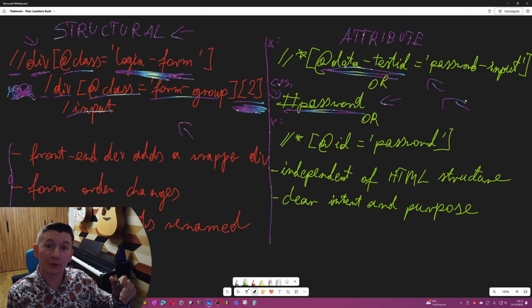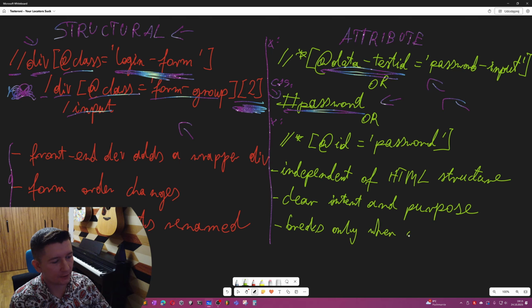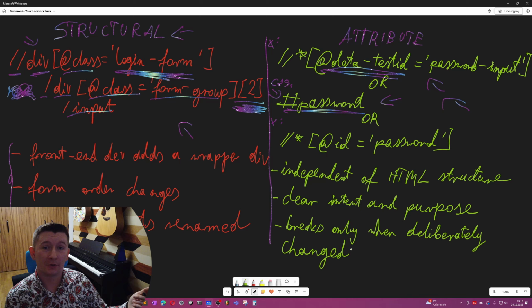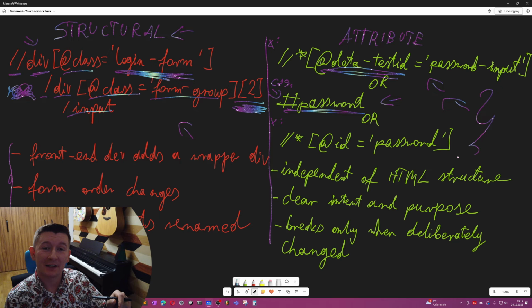And so this also gets us to the pro number 3, which is that it only breaks when deliberately changed. So that XPath from earlier, it breaks whenever someone touches the HTML code for any reason whatsoever. And this bad boy, it only breaks when someone deliberately decides to change the ID or to change the data test ID of a given element.